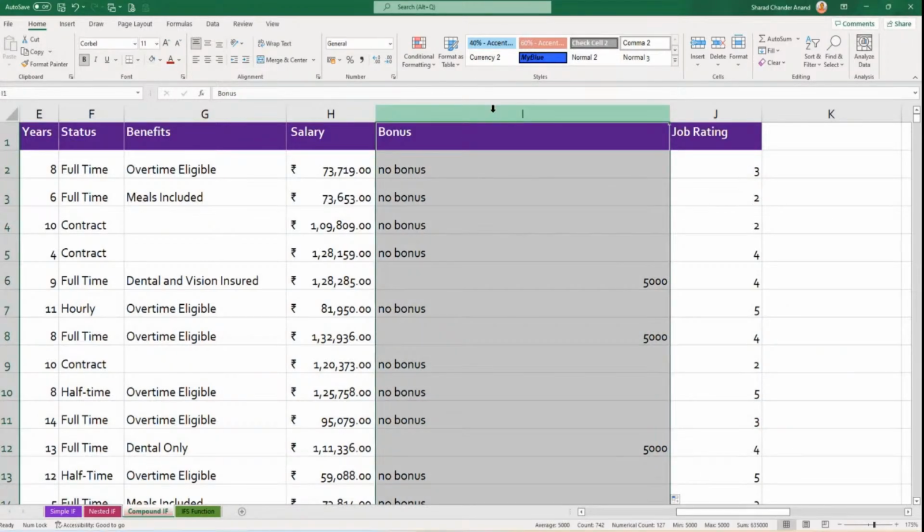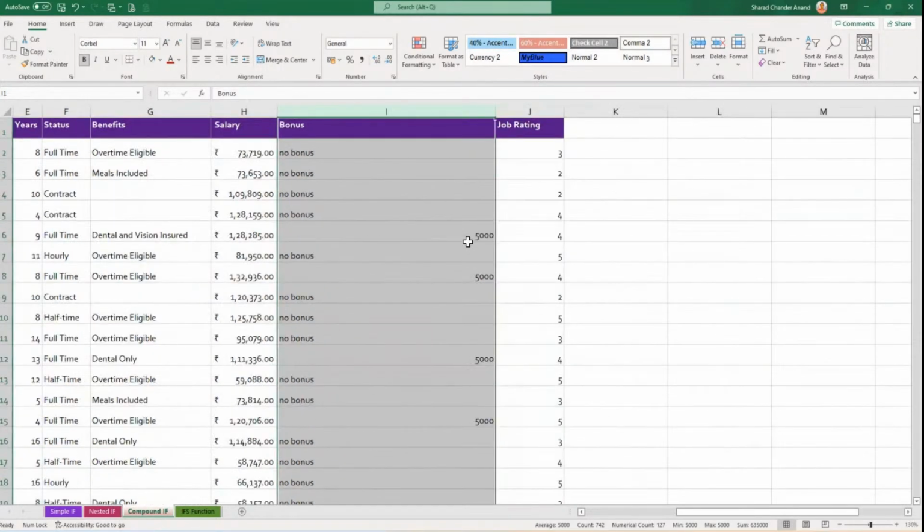Now, this was not a very popular decision of the company. The company had a lot of protest. Employees were not happy because most of these employees are not getting any bonus. Only few of them are getting bonus.